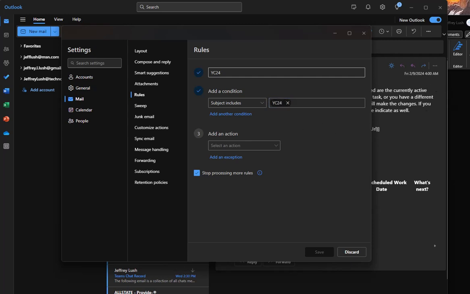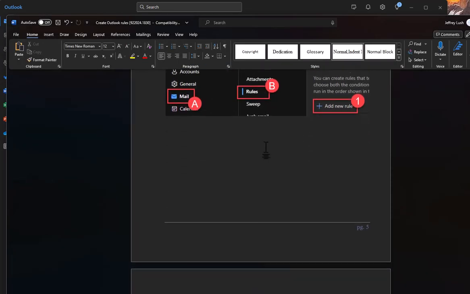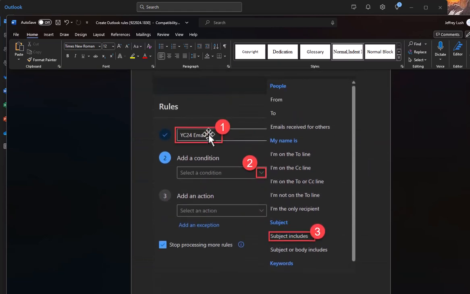Okay, so let's go ahead and catch up on our document here. So here, we're right here. We just clicked here and added the name. Here I put it as YC24 email.